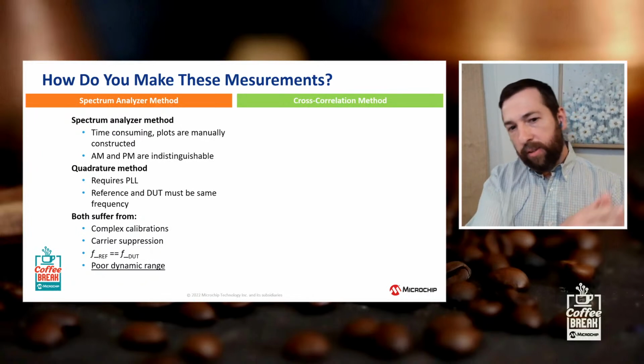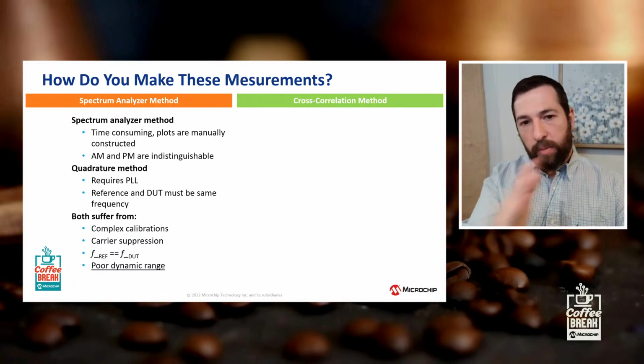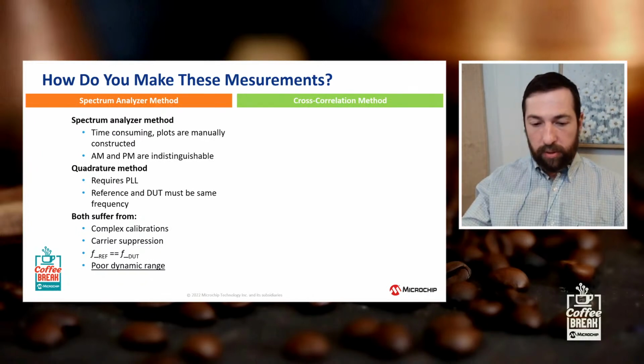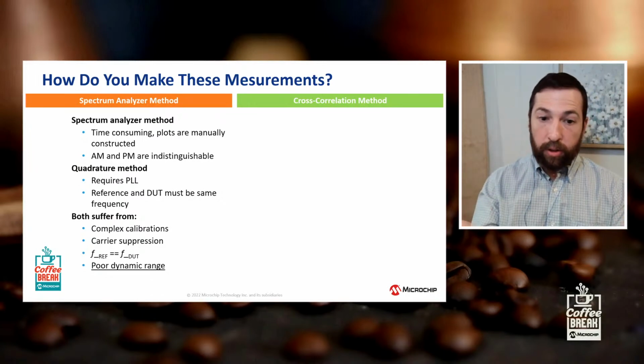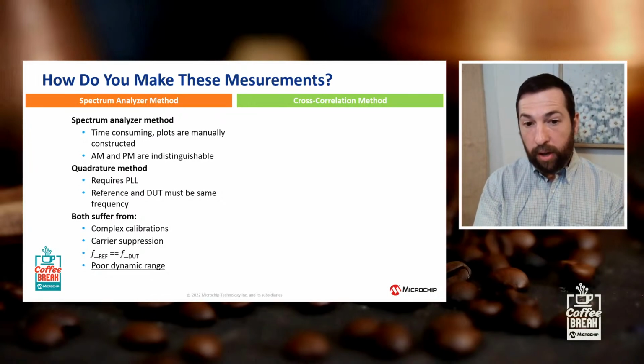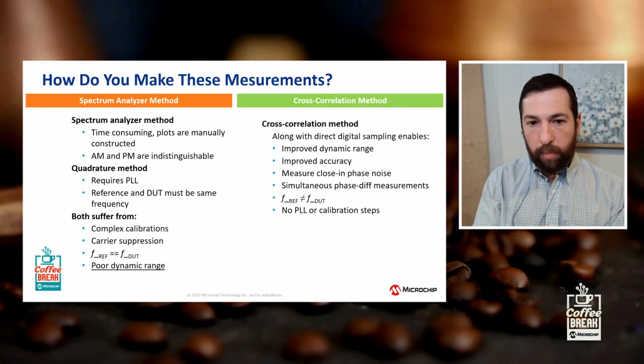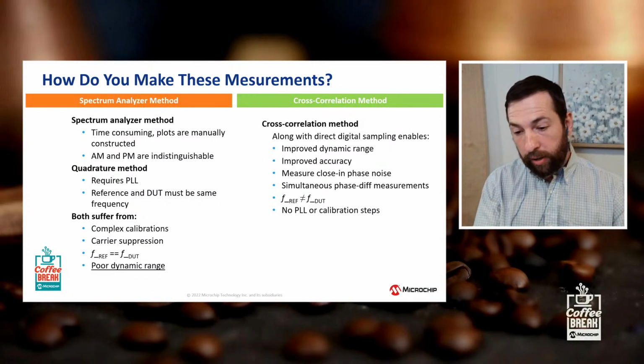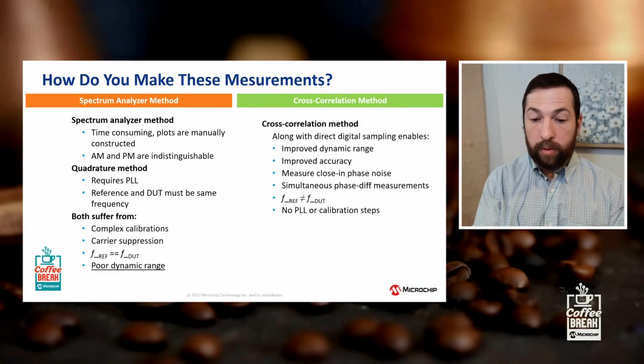So when you do this, all filters have some bandwidth, and that reduces how close into the main carrier you can inspect it. Right. So it limits your offset range there. So these measurements all suffer from poor dynamic range. And why? It's because your reference performance must be much better than your device under test.